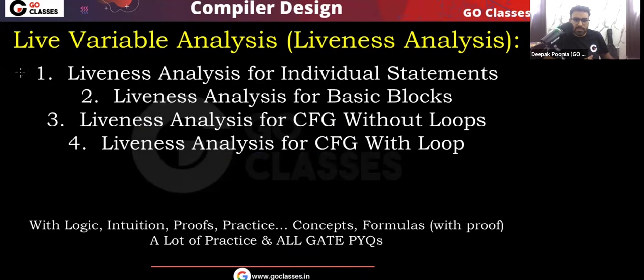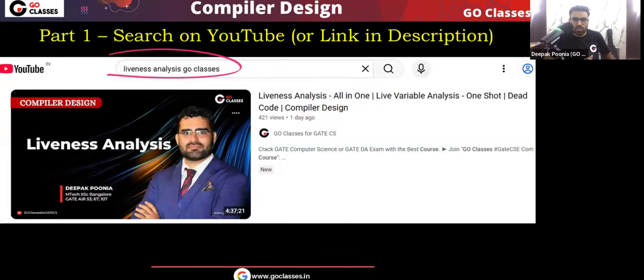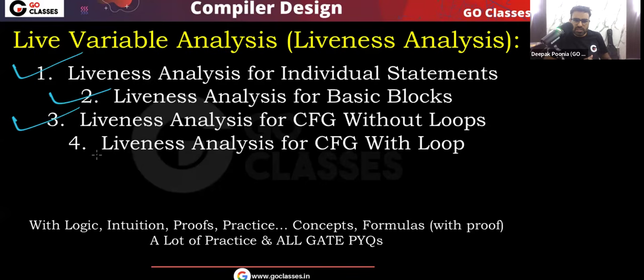Remember these three: for the individual statement, for basic block, and for CFG without loop. For these three, liveness analysis we have already discussed in the previous lecture. You can search on YouTube, or you can find the link in the description. So for this lecture, first we will discuss live variable analysis for CFG with loop.